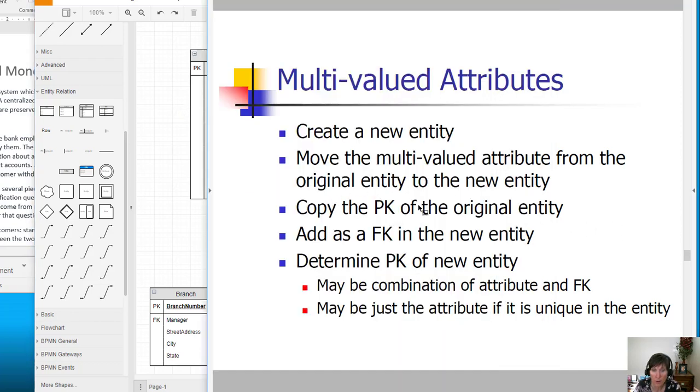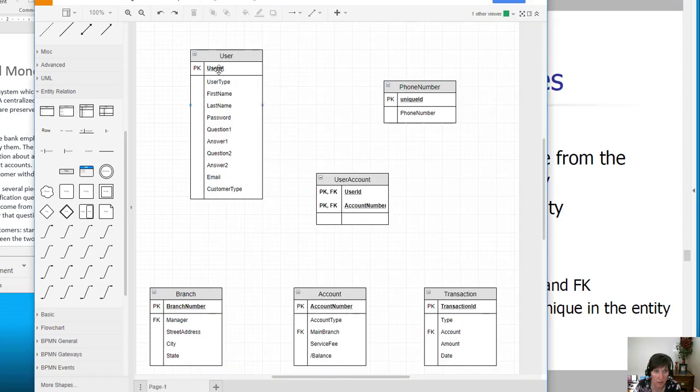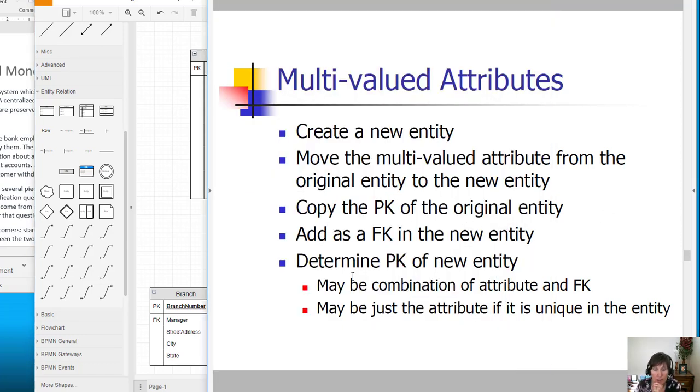Now we're going to copy the primary key of the original entity and add it as a foreign key in the new entity. So we're going to take this primary key of this, and we're going to add it over here as a foreign key. And then we need to figure out the primary key.